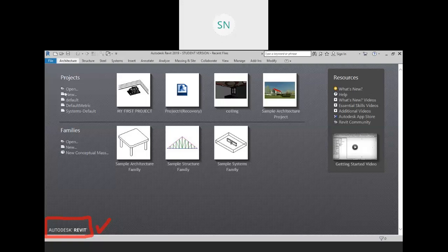So whenever you start your Revit, your screen will be mainly divided into three divisions: projects, families, and resources. In the resources, we have a Revit community link and also some getting started videos. So some kinds of support from Autodesk you will get from here. Then here we have projects, meaning whatever things we are going to create, we use a project for that.